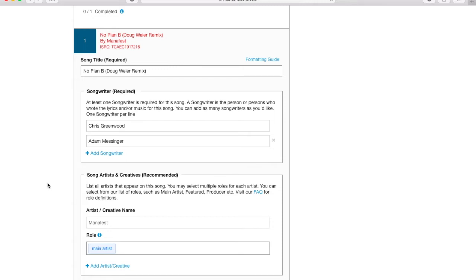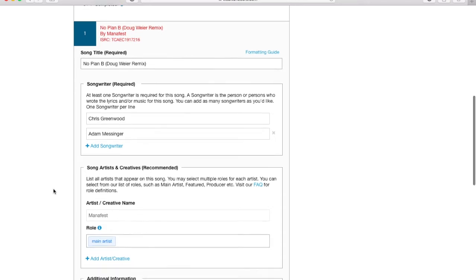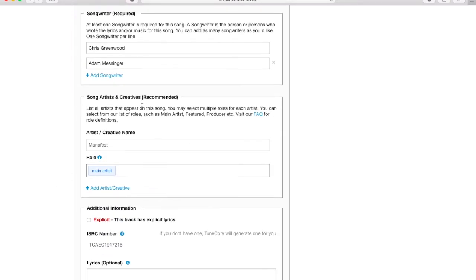If you produced it and recorded it and wrote it, and there was no one else, then you just put you in there. If someone just engineered it and they're not a writer on the song, then you would not include them. It's only if they got a part of the writing. Like when you register with ASCAP or BMI or SOCAN, you normally split it 50-50. Okay, so the next thing you want to do is song, artists, and creatives recommended.